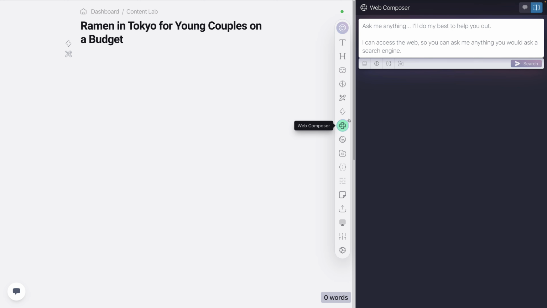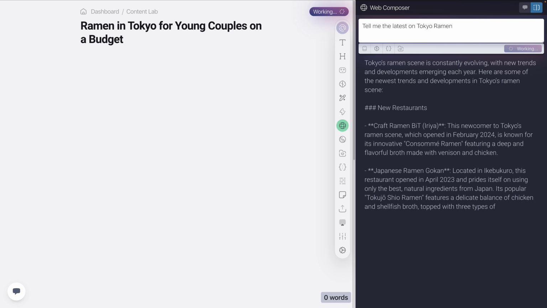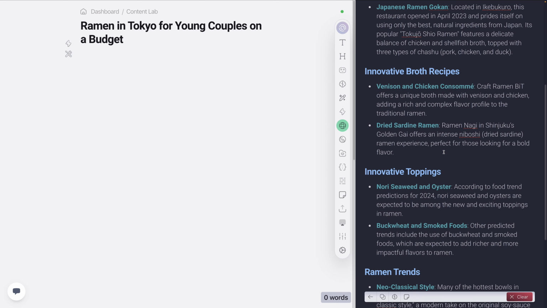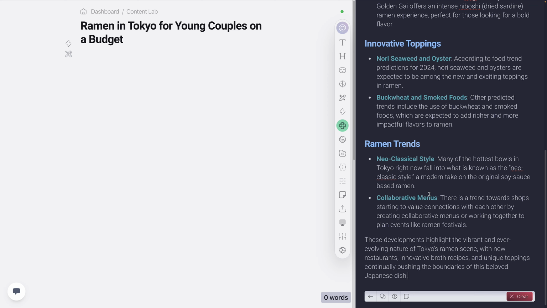All right, now we need some data. Tell me the latest on Tokyo Ramen. Okay, so Web Composer. This is our tool that is very Perplexity-like, where it gets to search the web and come up with some information. And so it's got some new restaurants for us, some innovative broth recipes, some toppings and trends. Okay, cool. Let's just copy these.